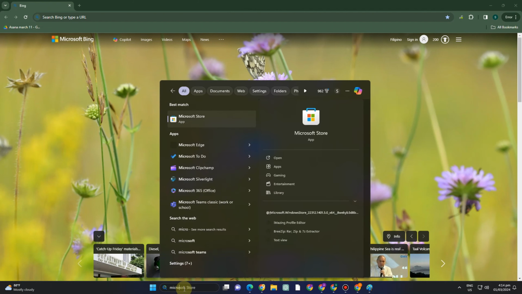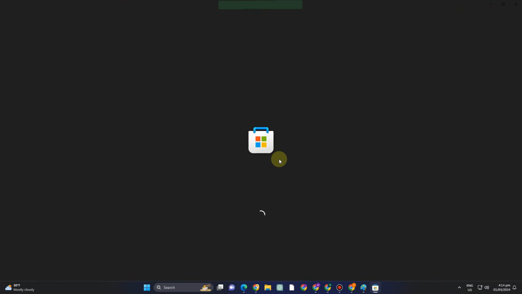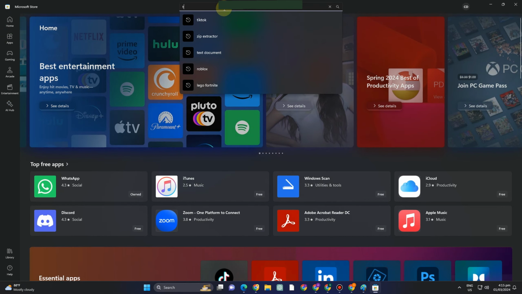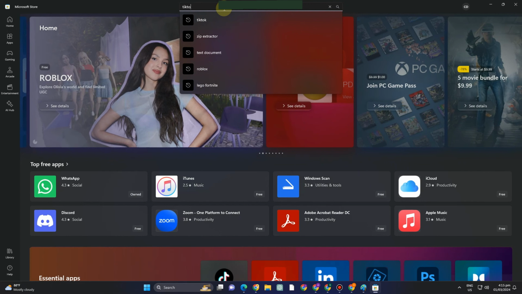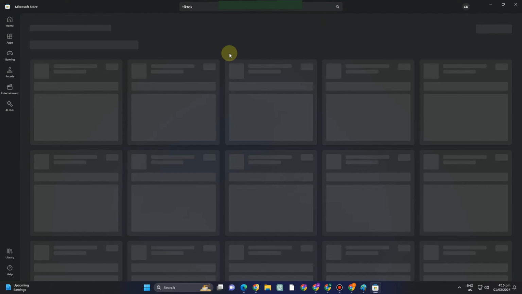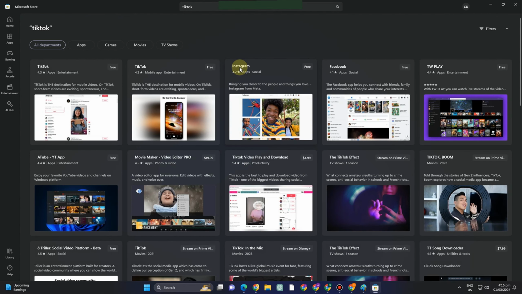Now, once you found it, all you have to do is to click open, and this is what it looks like. You will see a different application here, but what you're going to do is to go to the search bar or look for the search bar, and then here you have to type TikTok, click the magnifying glass icon, or tap enter. And then here you will see TikTok and any other application related to that.